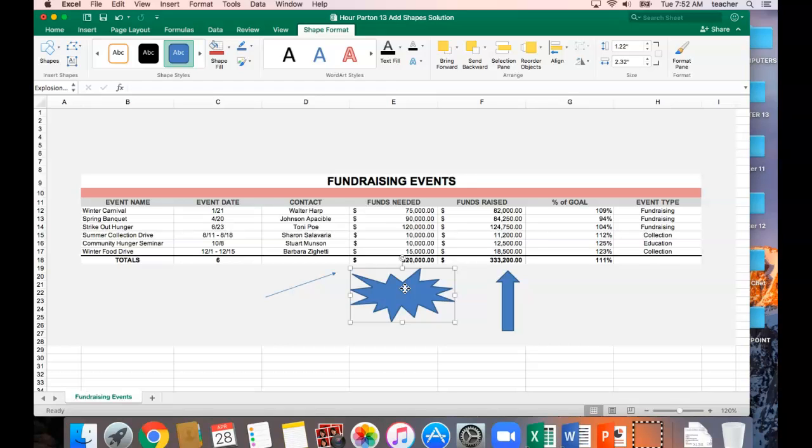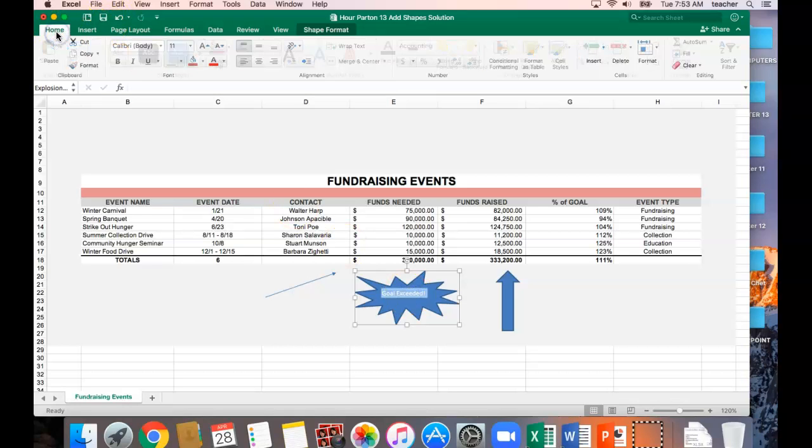Now we are also going to type in the words goal exceeded with an exclamation mark. Okay, now notice when you start typing, it's white because it'll fit on there, and it's over towards the left of it. You may not be able to tell, but we are going to format this. So to format the text that is in here, we're going to select it, then go to Home, and I'm going to do bold, and we want to center it, and we're going to make it 14.